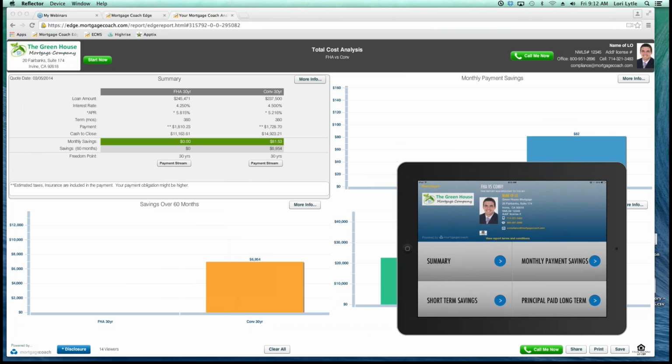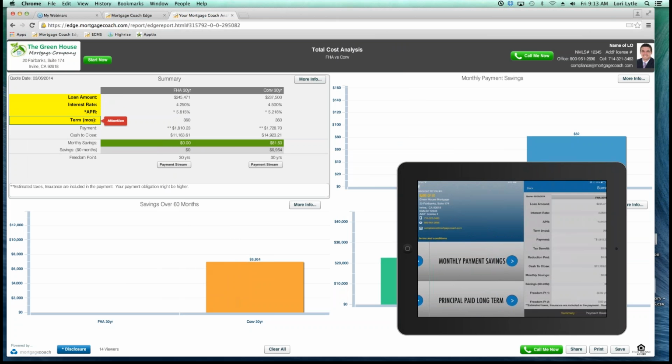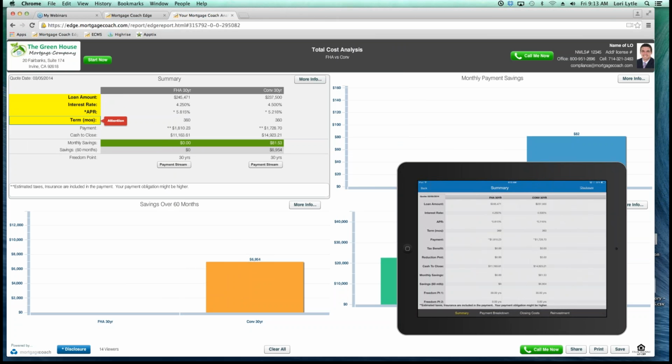So what I'm going to do is to first discuss our summary section in the upper left-hand corner. You can see on the app, it's the first box here to go into. And with that in the summary area, you have your quote date. You have all the basic information, loan amount, rate, APR, and term. If you're currently working with a borrower, you're using email or Excel, this has all that information right here in that summary section.